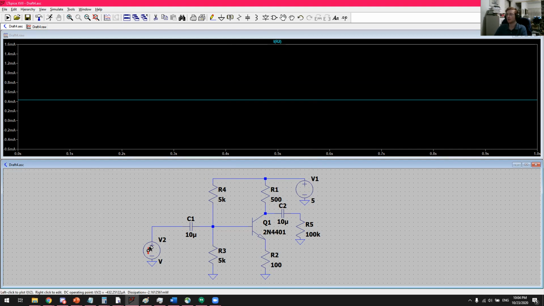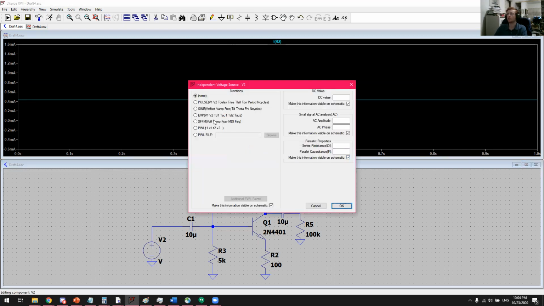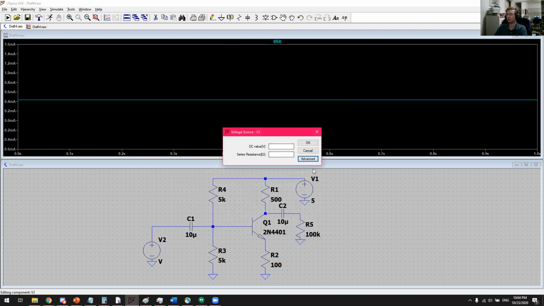Okay. Now, here's where things get a little interesting. I have multiple choices for how I want to simulate this. So let me start with the transient simulation first. I'll set our input to be a sinusoid. Let me show you how I did that.